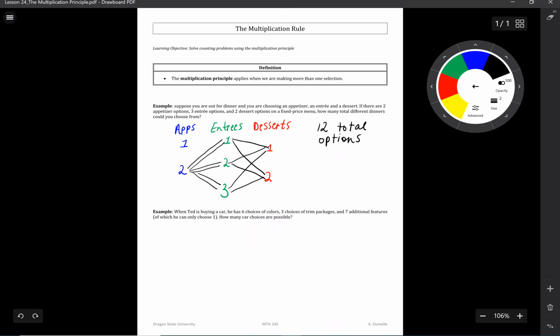But here's where this multiplication principle comes into play. I had 2 different appetizer options, 3 different entree options, and 2 different dessert options. Well, check it out. 2 times 3 times 2 is equal to 12. So when I am selecting things like this from multiple options, and I have several things that I'm selecting here, I was selecting an appetizer, entree, and dessert. I take the number of options that I have in each one of those categories, and I multiply them together to get my total number of options.